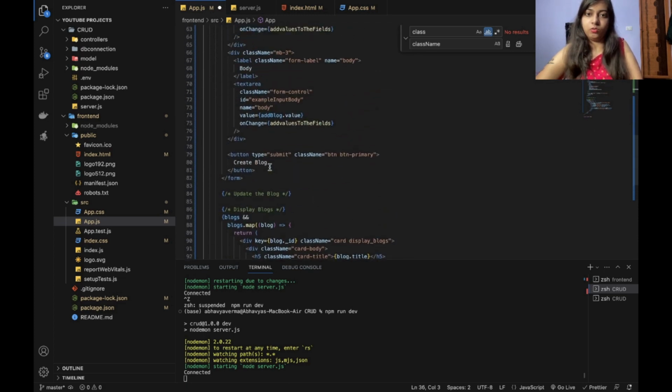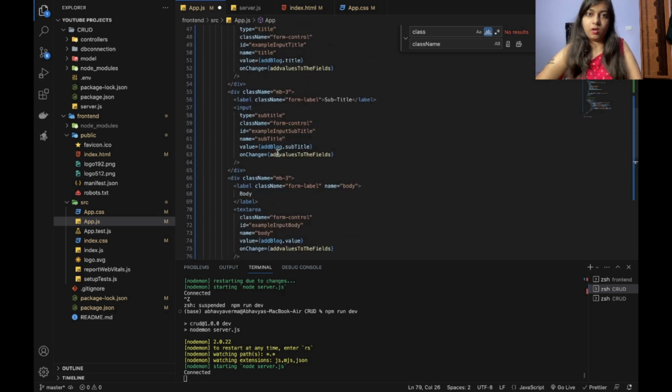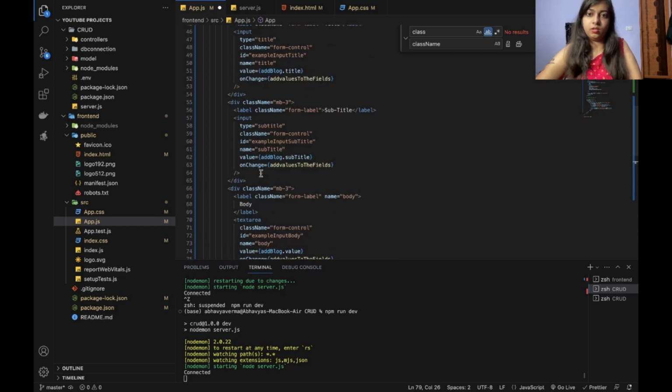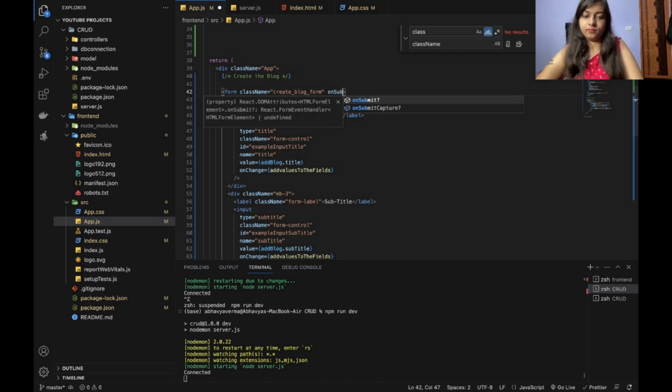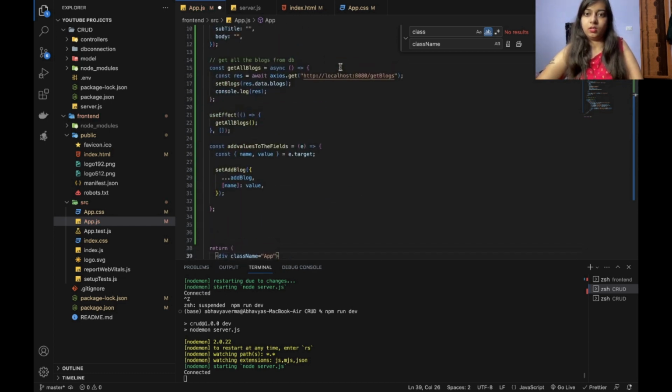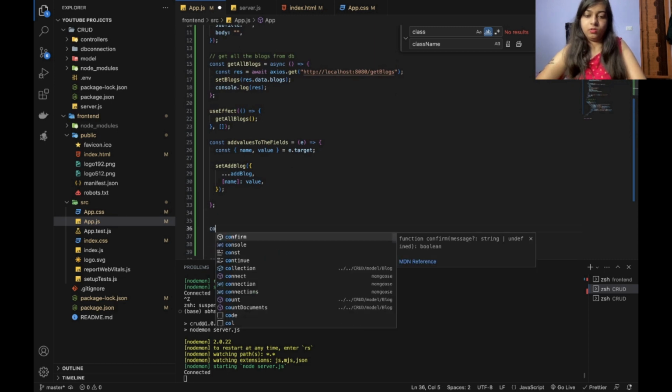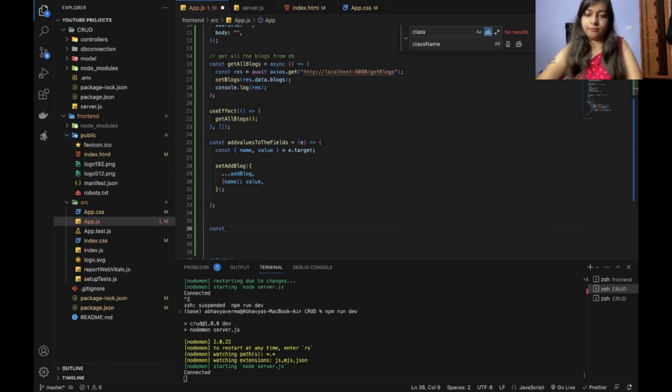So again go to this create blog button. The type should be submit, and on the form area I will give an on submit event, create blog. Okay, and write a function to create the blog. This will be an async function again, create blog.